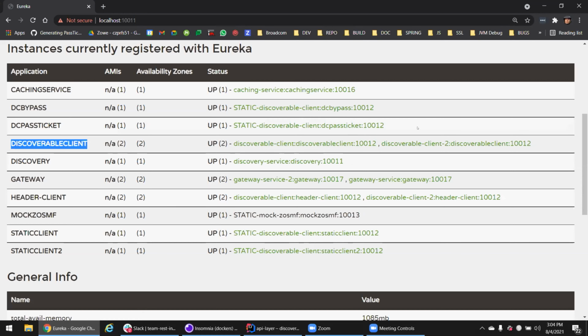Let me show you the environment which I've prepared for you. I'm running a cluster of services with two gateways on hostname gateway service 2 and gateway service. I'm running two instances of discoverable client, again on discoverable client 2, and I'm running two instances of header client, which is running on different hosts, discoverable client and discoverable client 2. So these are the service IDs of the services.